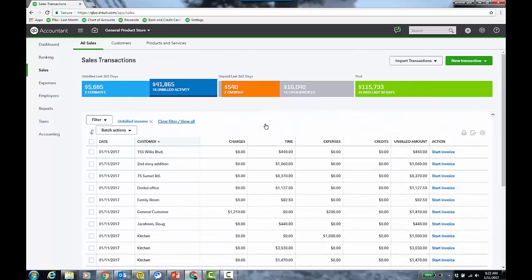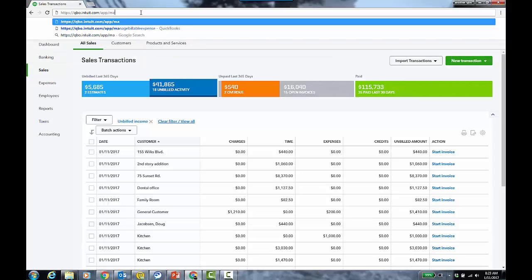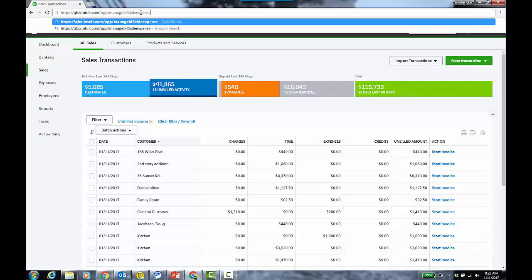And there is a way to get rid of it. What you do is in the web address, the URL line of the browser, backspace to the / after app. So it'll be qbo.intuit.com/app/ and you're going to put in manage billable expense. You see how you see it in there. I had it in there. I was playing with it yesterday.